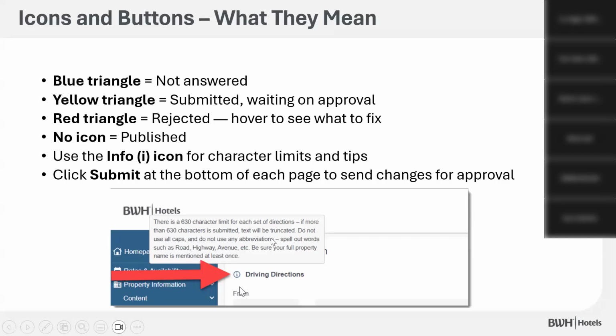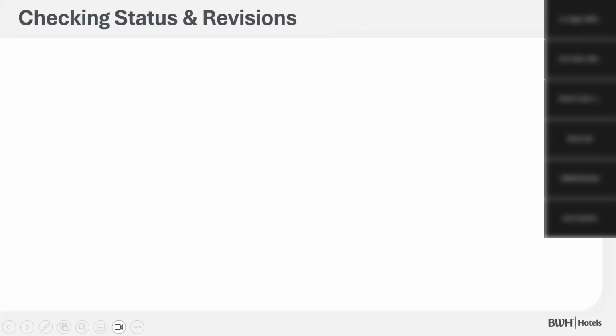You can kind of see what that looks like down here at the bottom of the screen. Anytime you see a letter i in a circle, it lets you know that there are more details about tips and tricks and things that you can actually do within that field. And then lastly, at the end of each page, there's a submit button to allow you to submit your changes.